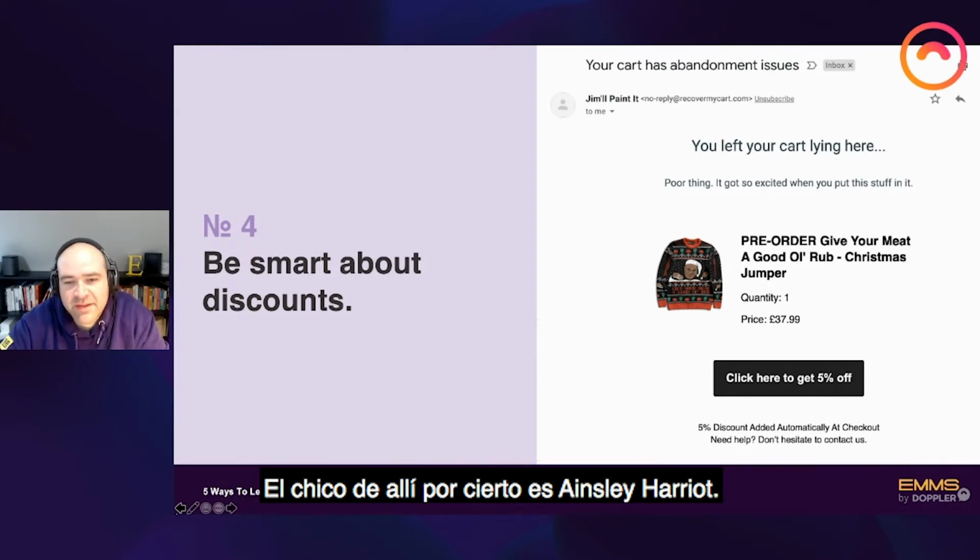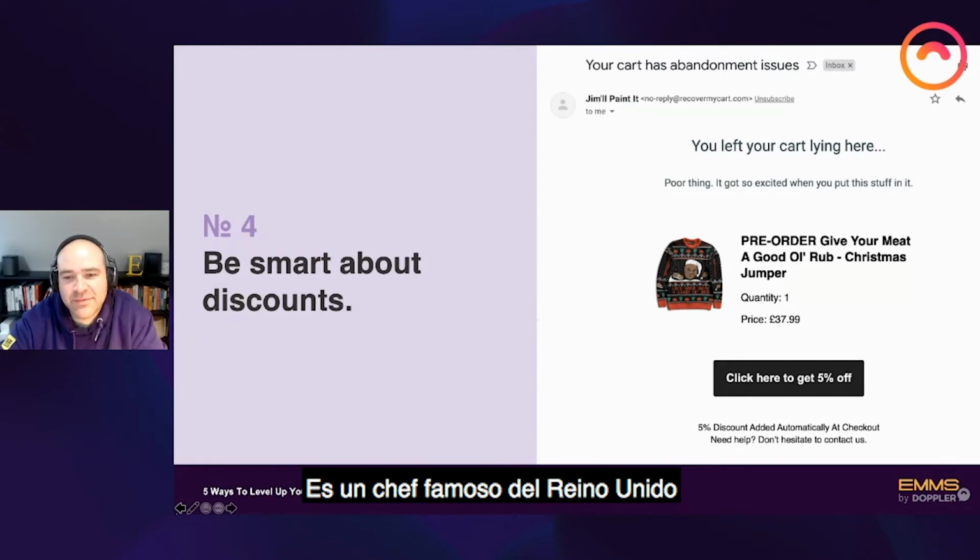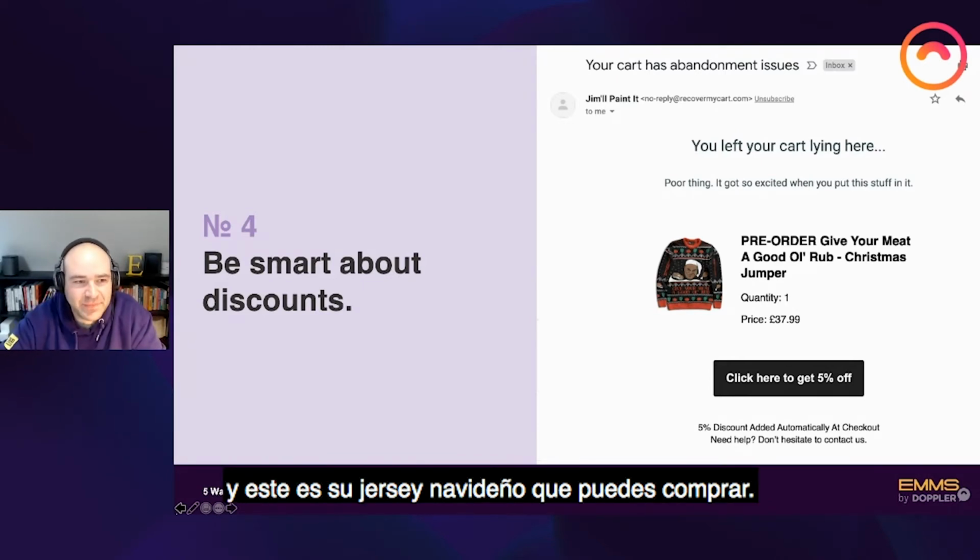The guy on there, by the way, is Ainsley Harriott. He's a sort of UK celebrity chef guy. So this is his Christmas jumper that you can buy.